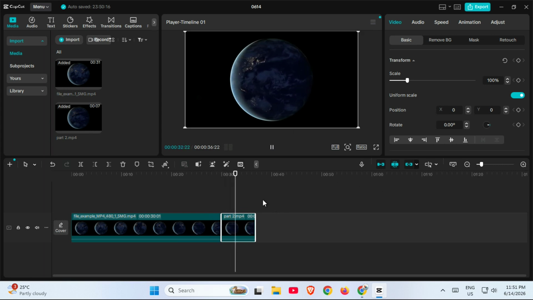Once everything is lined up correctly, your clips are effectively merged into one seamless edit inside CapCut PC, and that's it. You've now learned how to merge clips in CapCut by opening your project, importing your footage, dragging everything to the timeline, arranging the order, and closing the gaps between clips.